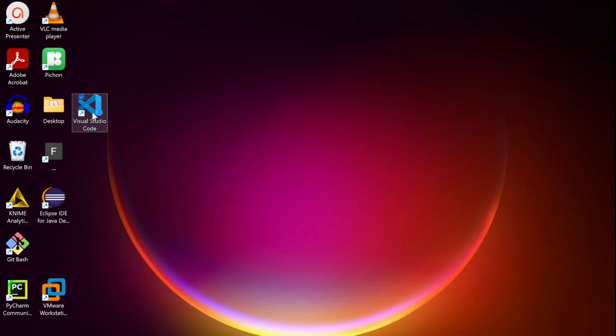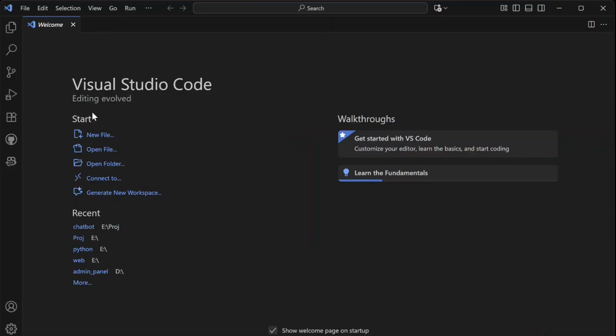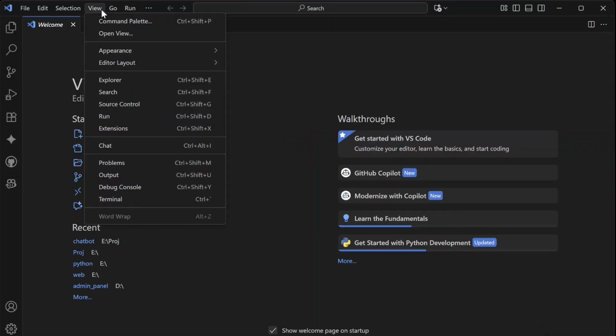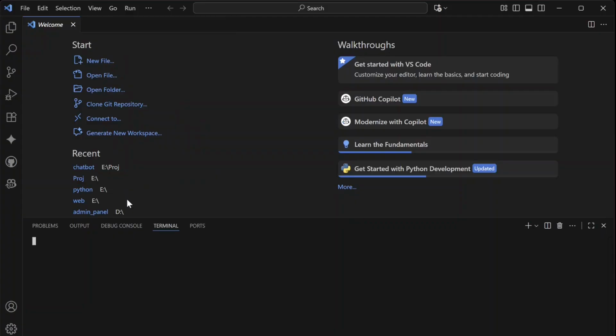First, let's open Visual Studio Code. Go to View, Terminal, and over here go cd dot dot. We are opening E drive. So inside E we are going with the project folder which we used for the last project. Over here we are creating one directory.